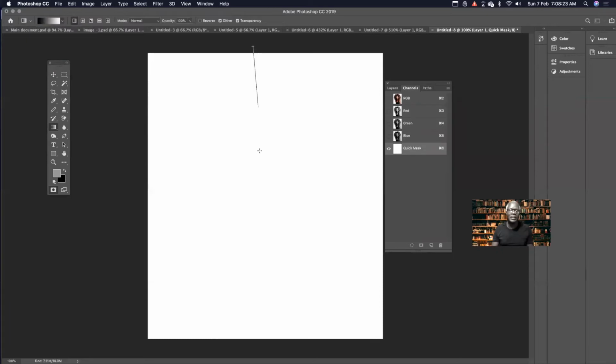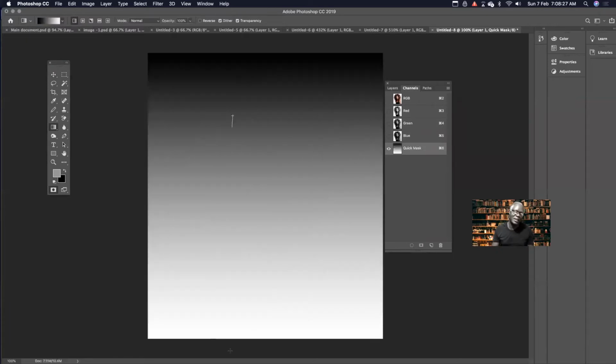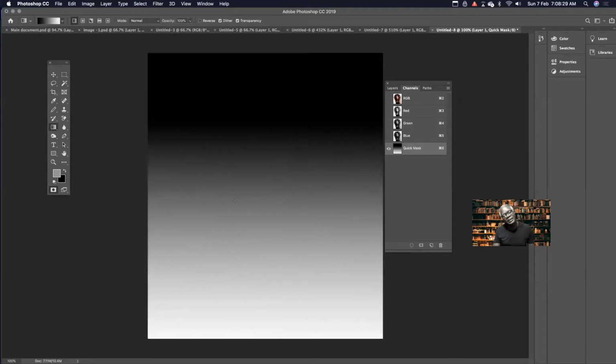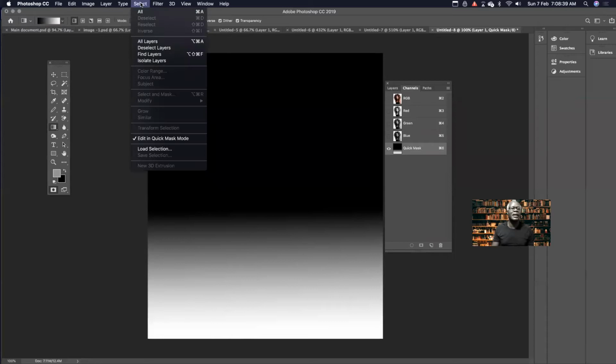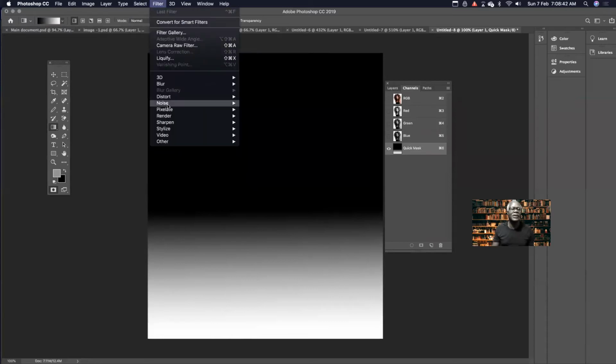And then we bring the top. We draw it from top to bottom. I needed more. Something like that. Okay. Now, after you have done that gradient, you go to select, filter, noise, add noise.